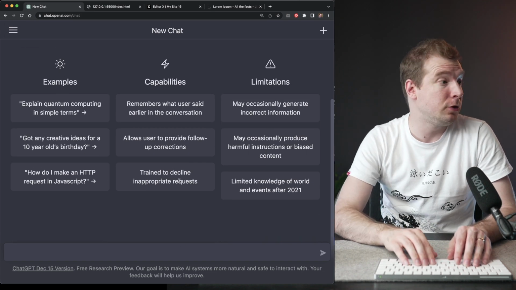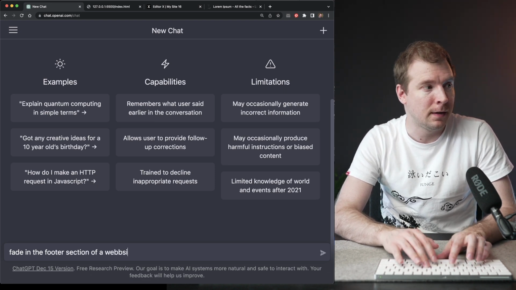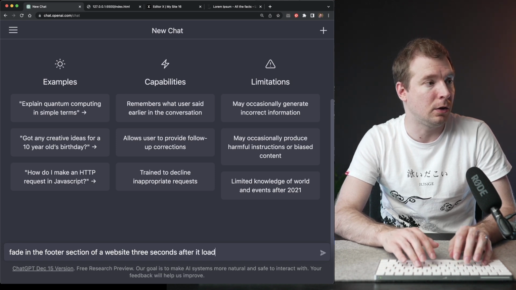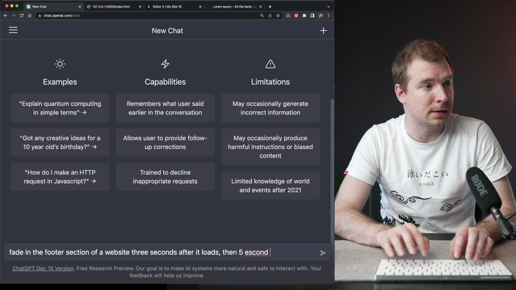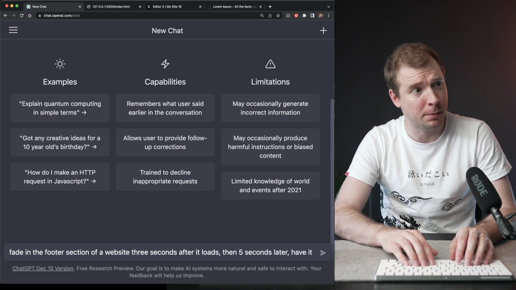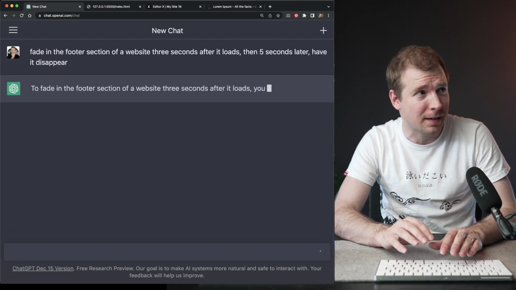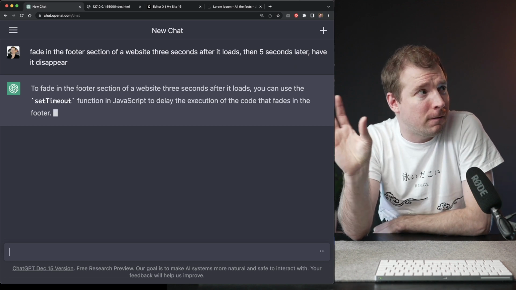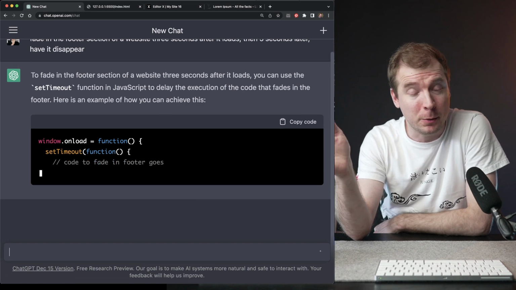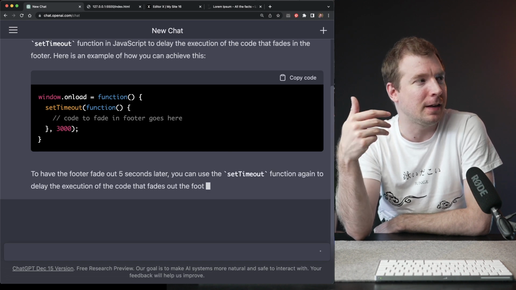So here I want to, for example, fade in the footer section of a website, maybe 3 seconds after it loads, then 5 seconds later, have it, I suppose, disappear. It's not something I would normally do, but this is just more like an example of how it could solve a problem for you. I've seen examples on TikTok and other places where people have created maybe like a 3D game, but it's a very basic one using things like this.